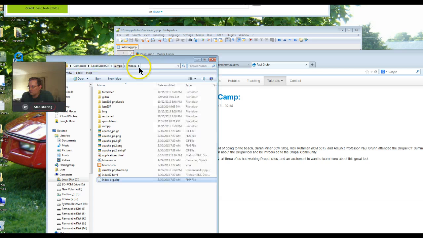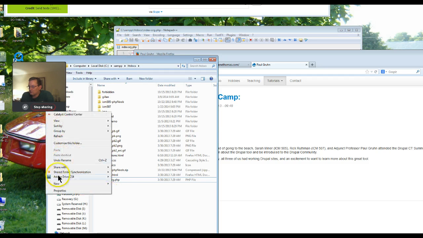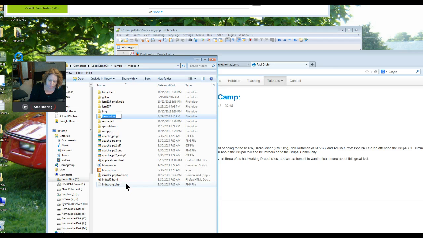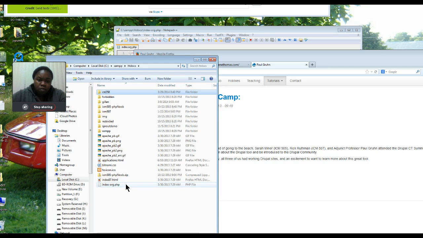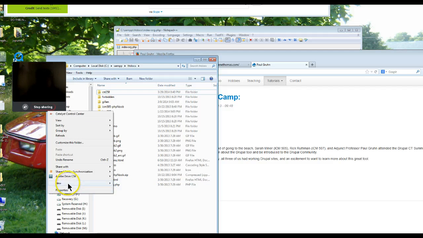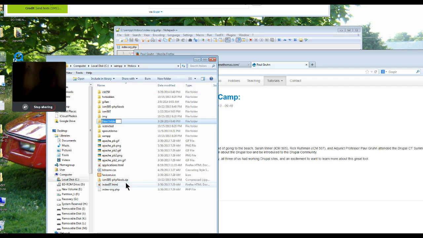I'm in the htdocs folder. I'm going to right click and create a new folder called CST258. Now, what some people have done, which is totally fine, is at that high level, they created a new folder called PHP Basics. And all of the PHP Basics code now lives in there.